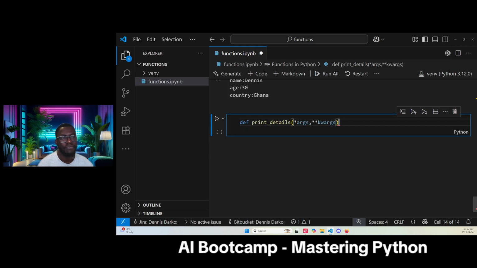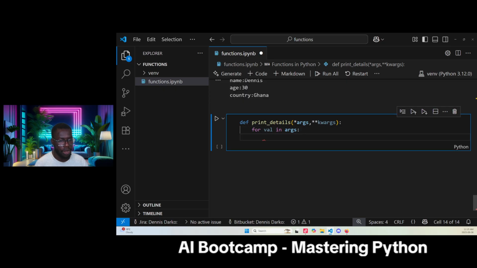So it means that this function is going to accept what? Both positional arguments and also what? Both keyword value pairs. So it's going to accept positional arguments and keyword value pairs. So now when I come here, I close it, and then I'll pass my for loop. So any value, so any val in args, okay? For any value in args, what do we do?